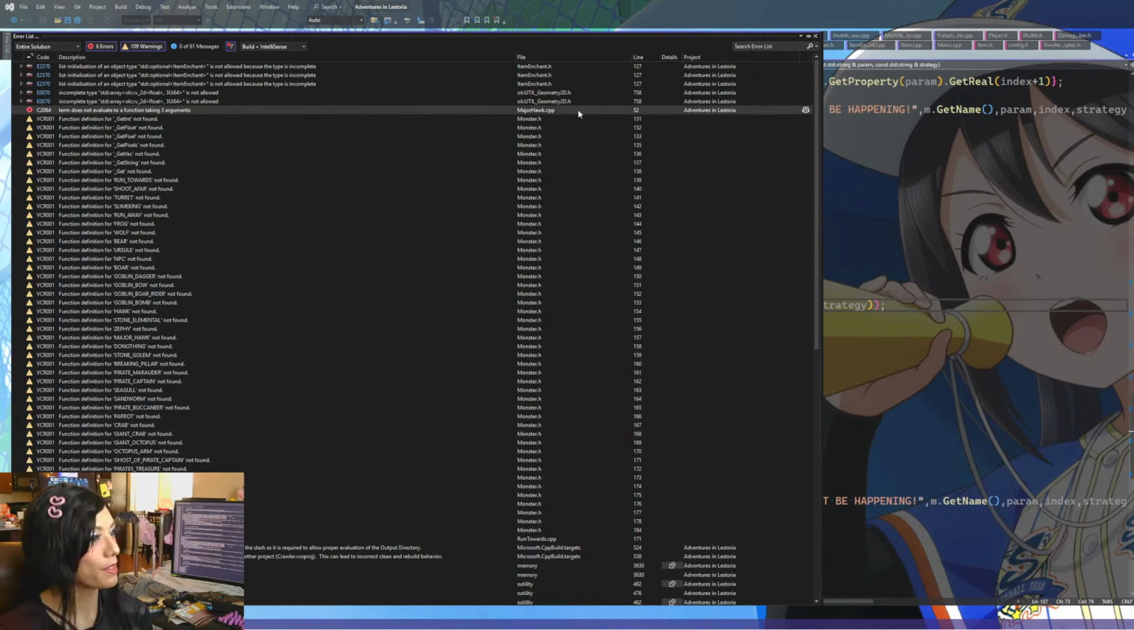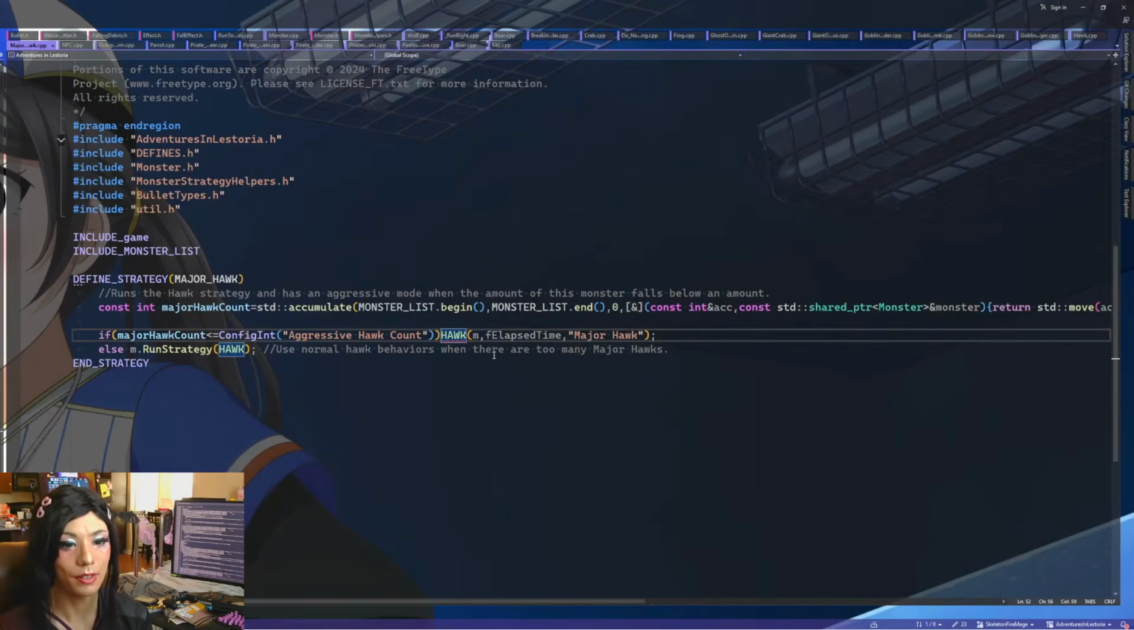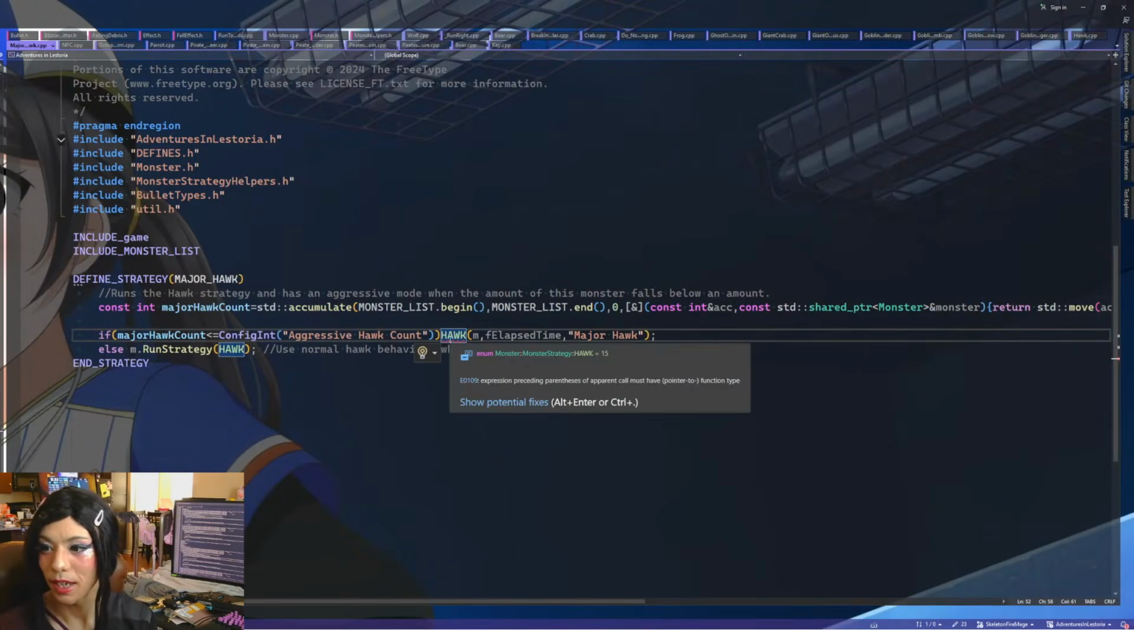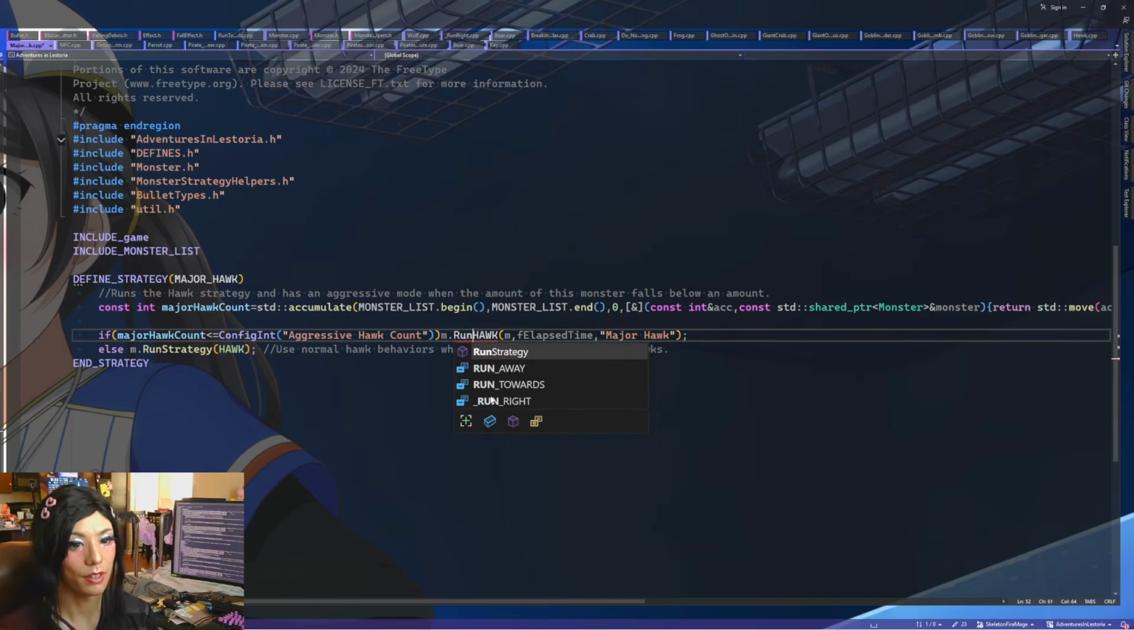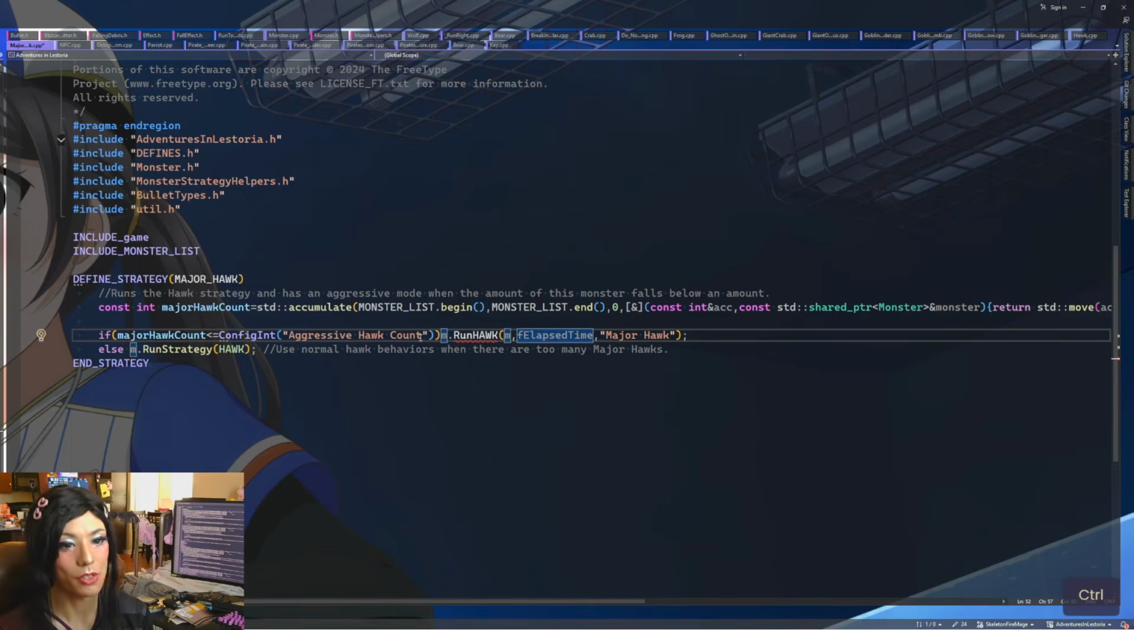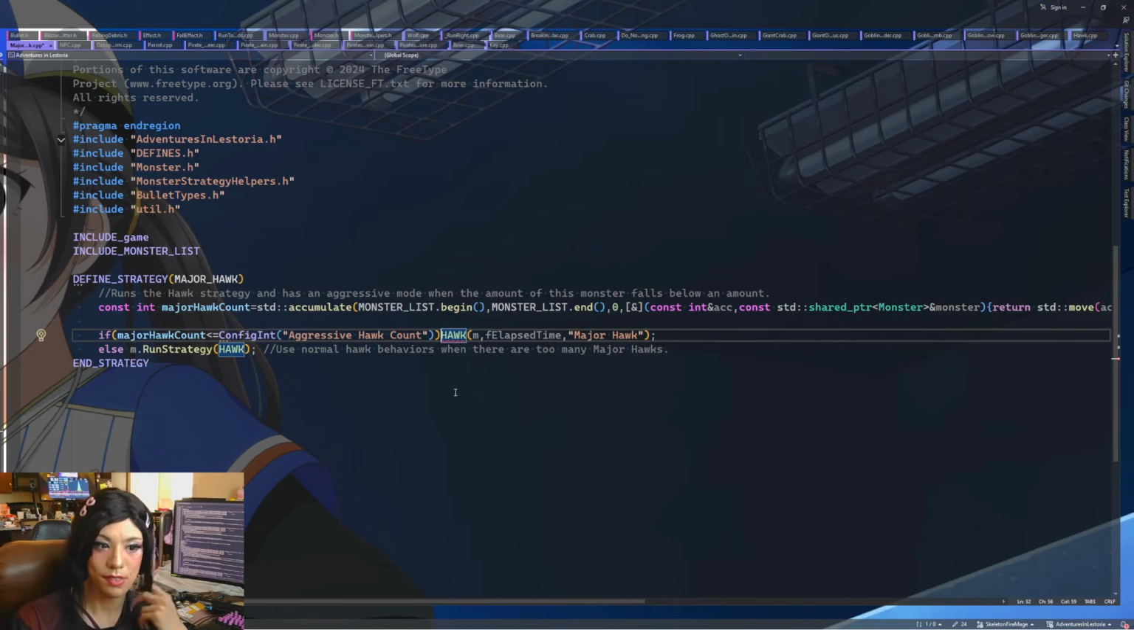Term does not evaluate to a function taking 3 arguments. Oh, it looks like our find and replace missed one. Oh, that's cool. It looks like our enum thing actually does catch errors. It's just we had so many errors before this wasn't popping up. But yes, you would do m.runStrategy hawk. Although, let me see here. You run major hawk. Wait a second. Hold on. Is that right?